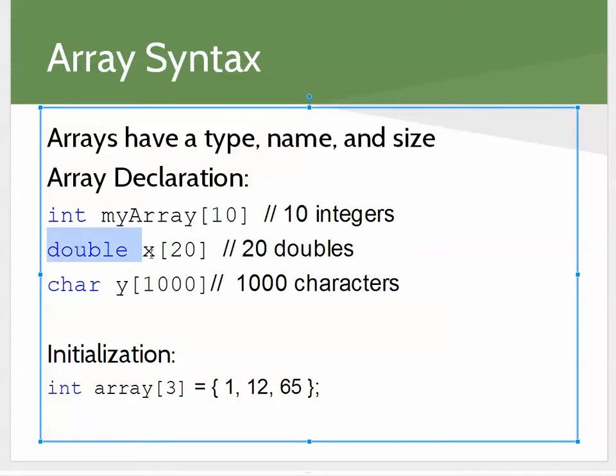We can create arrays of doubles, we can create arrays of characters. While it's not that frequently used, we can also initialize all three variables within the array. So if we say int array 3, we can use the curly braces to specify 3 specific integers to initialize this.